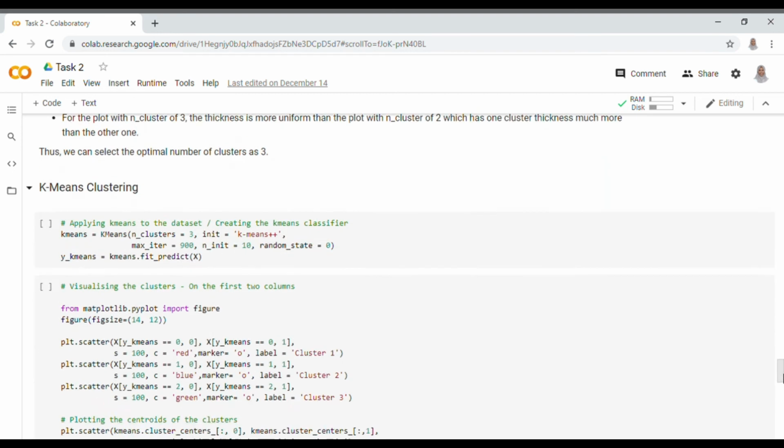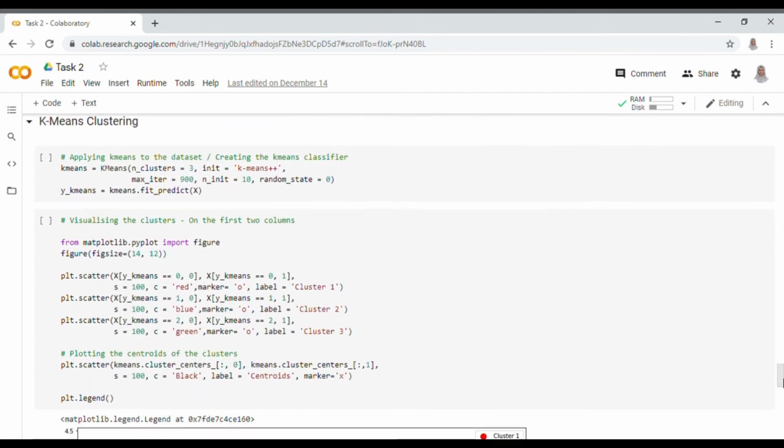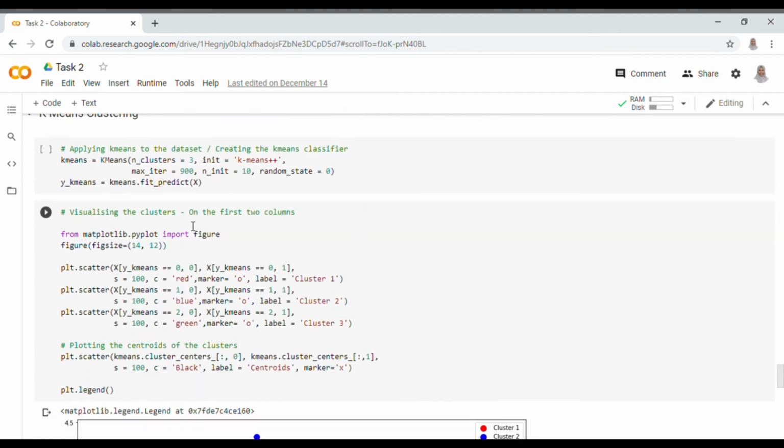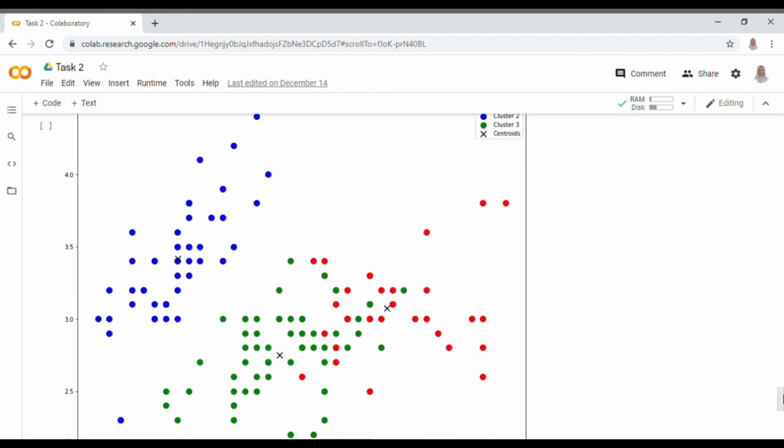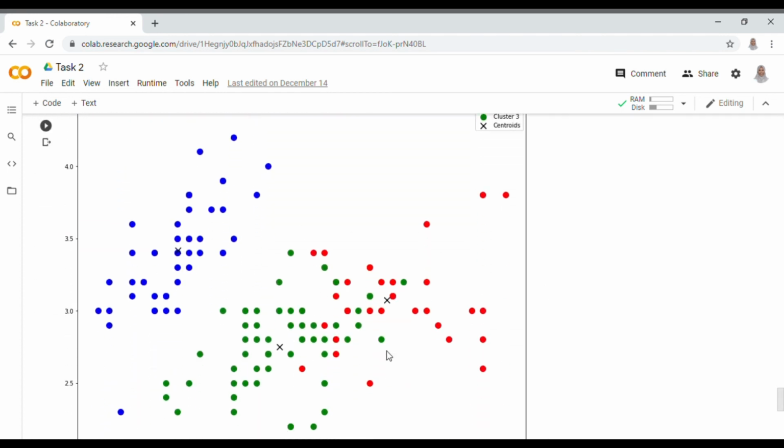Then lastly, we apply k-means clustering. Using scikit-learn and matplotlib, we can plot and clearly see the clustering of the data. This is cluster 1, and the blue is cluster 2, and the green is cluster 3. We can also see the centroids from this plot.